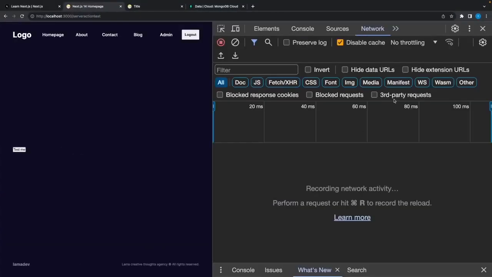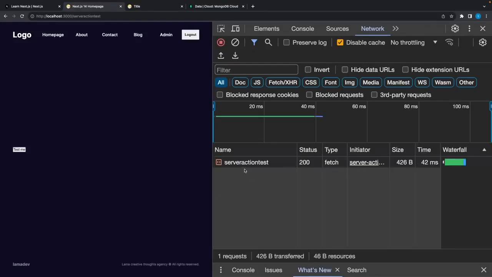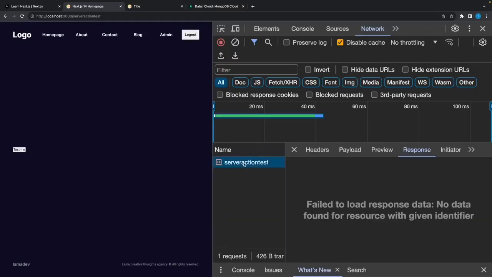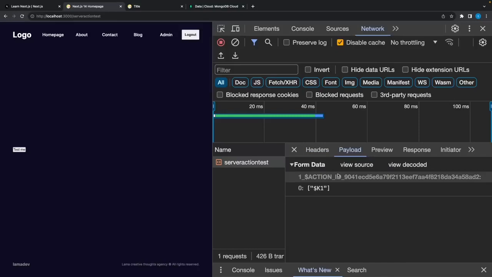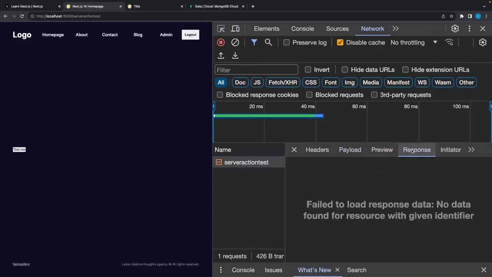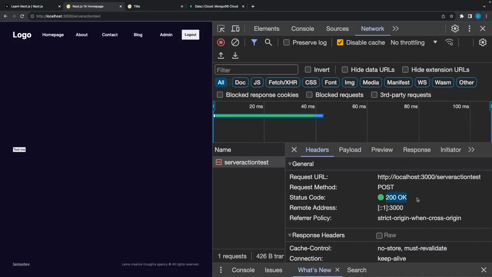So let's see how it works. I'm gonna open my console and network tab. And when I click here, you are gonna see that it's actually calling an API request. As you can see, the request URL is our URL. And payload includes an action ID. If we have any input here, it's gonna include that also. And it returns us 200 status code. So basically, whenever you call an action, it's gonna make a post request.